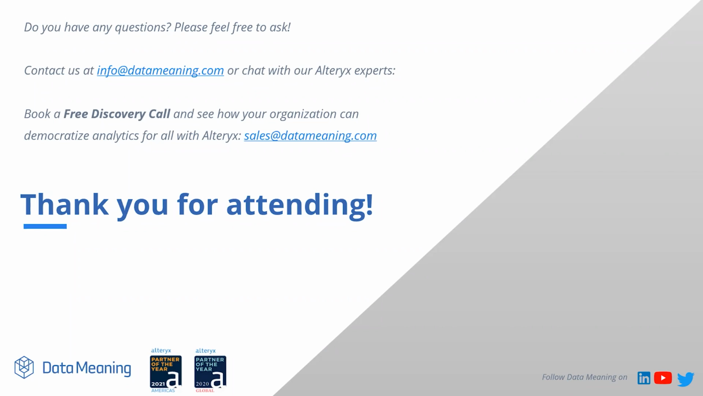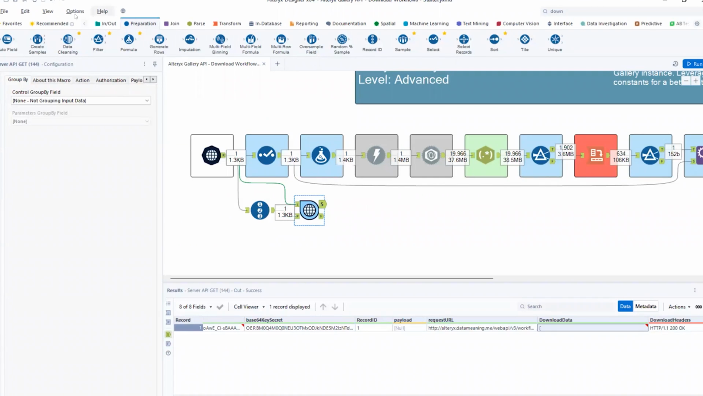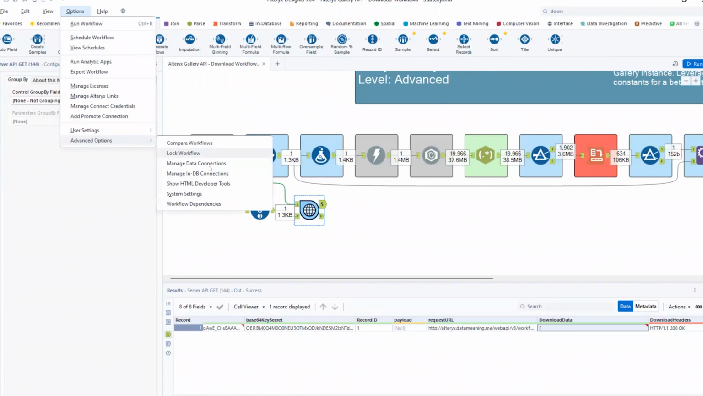All right, so there's one question here about proxy, right? Having some issues with proxy and trying to trigger the API calls. One thing that I can say about proxy is that if you do use proxy in your company, you need to insert that in Designer.